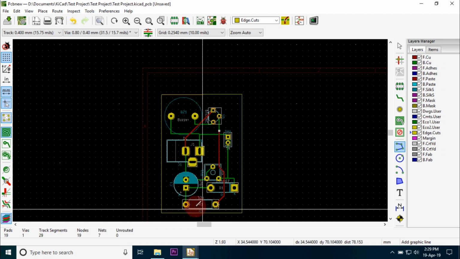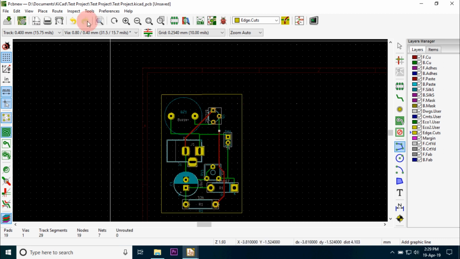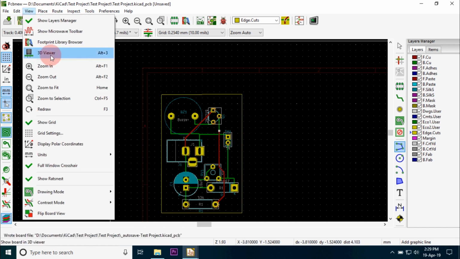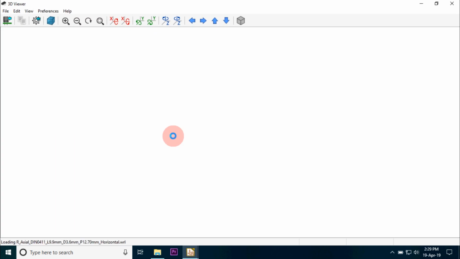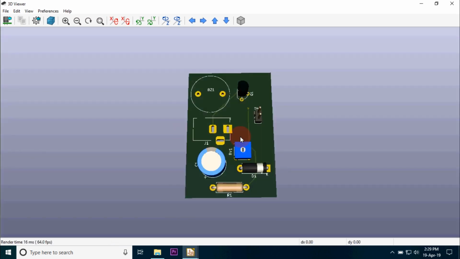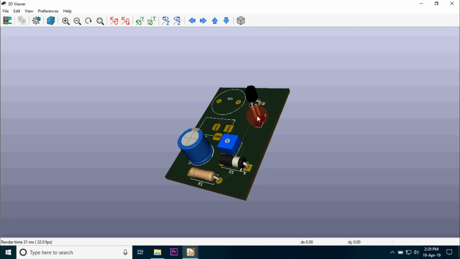So let's see how this looks in the 3D view. Go to view, under view, select 3D view. So this is how our circuit looks.